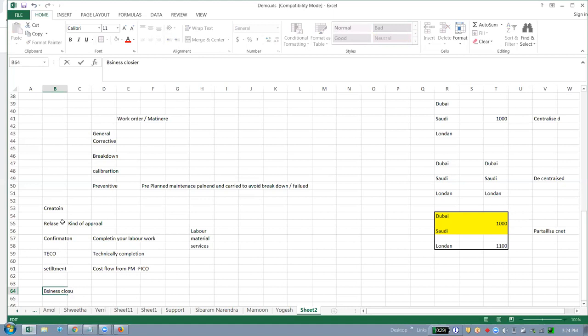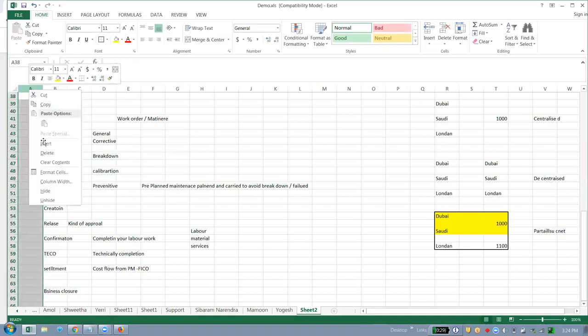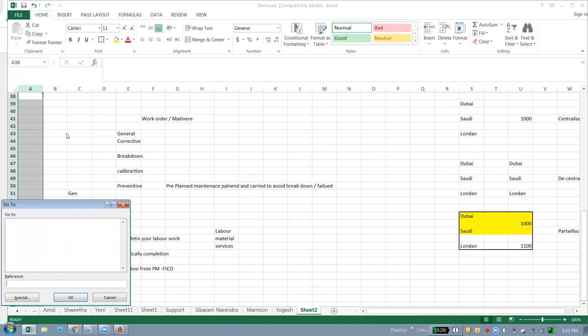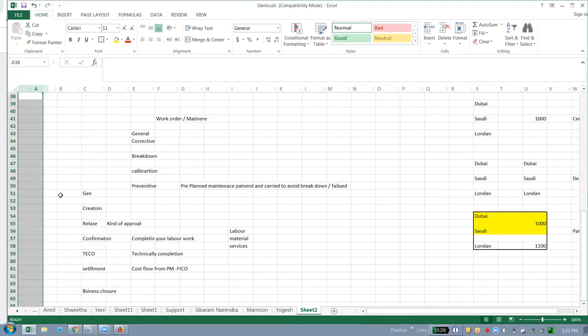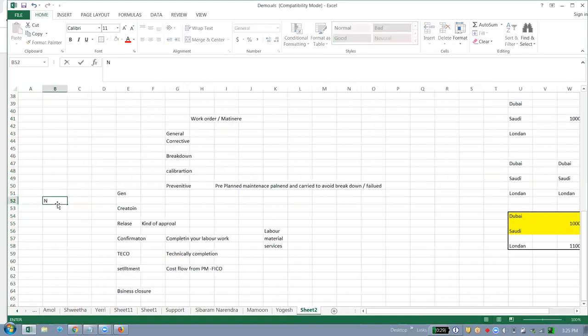So these are the 5 to 6 steps which will come in any process. Along with this, there will be some modification or addition in each process. So if you take breakdown, the first one is called work order general maintenance. But for the breakdown process, there is something called notification. Notification is created to intimate that a maintenance is to be started.